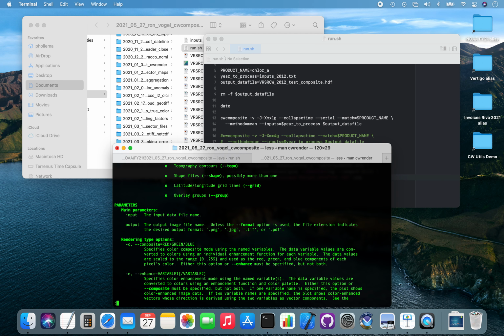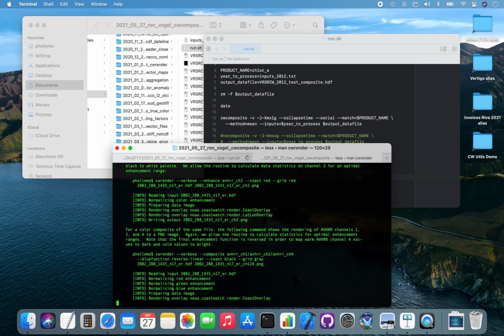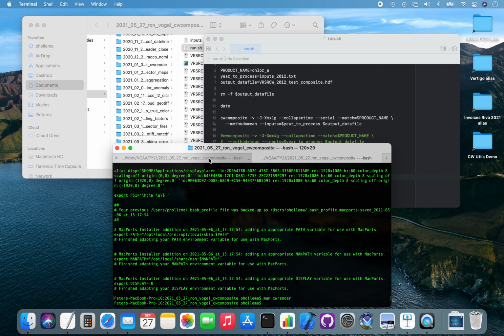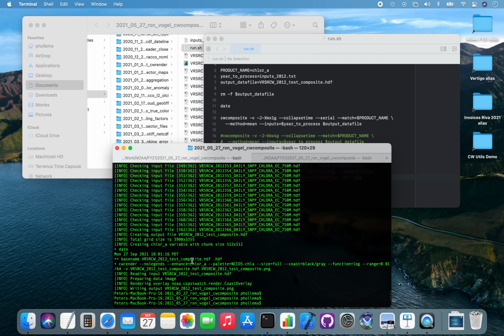And then what I often do is go down, like I said, to the examples section and look for something that I need and cut and paste that and then modify that on the command line. All right, let's go back over to the command line here, and it looks like it's finished. 10:01 from 9:59, so a couple of minutes. It also ran a CW render and created this PNG file.